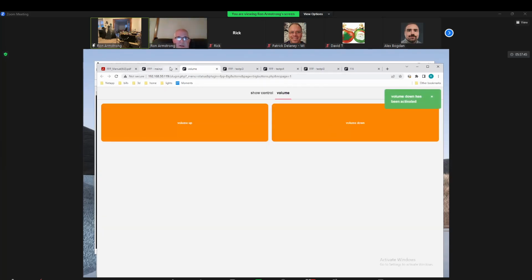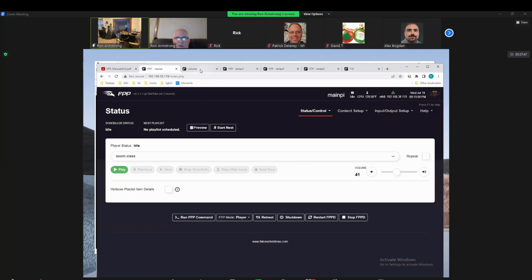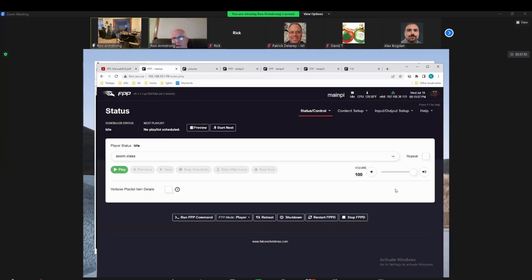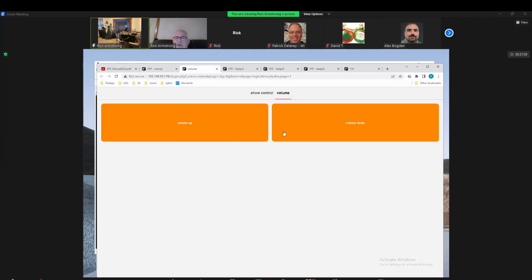I can do volume down again. It should now be at like 41. And I can go do a volume up, volume up, volume up. And now it should probably be maxed out, right? So you can control your buttons. I use this on my phone with a handful of different buttons.